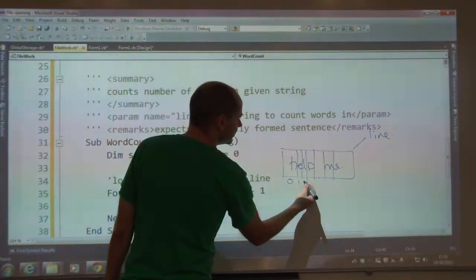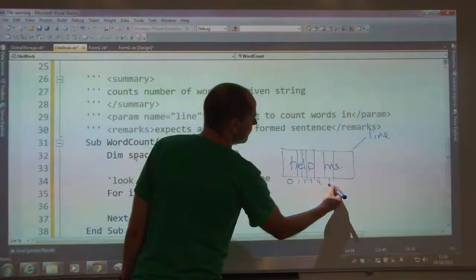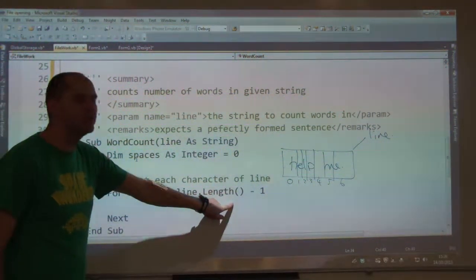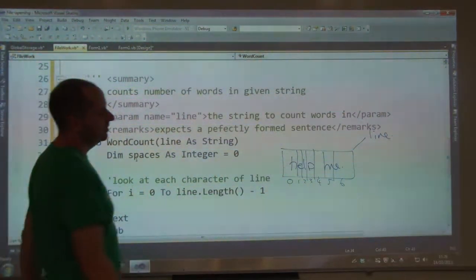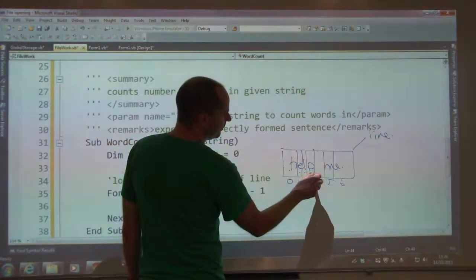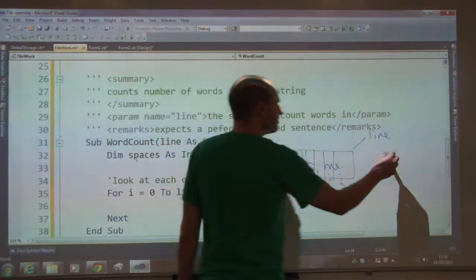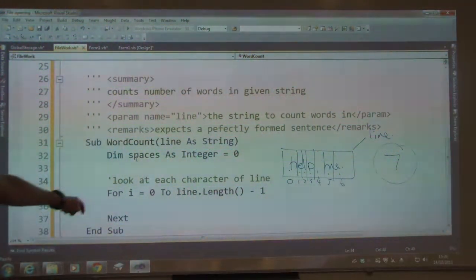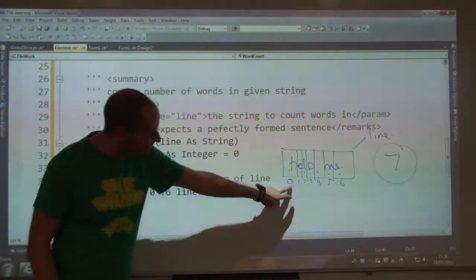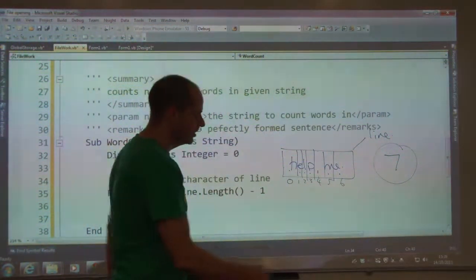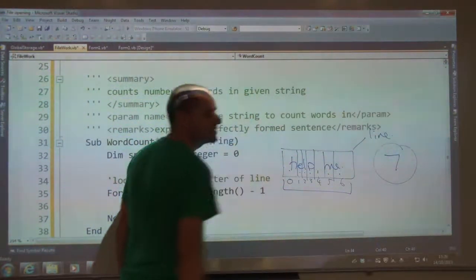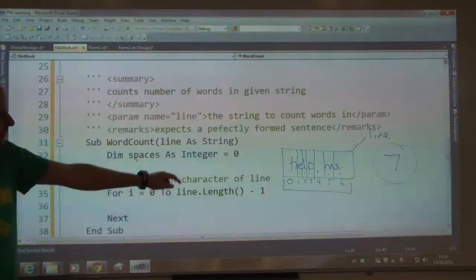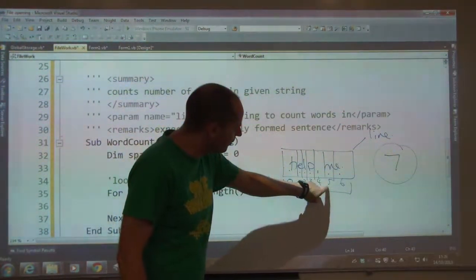The next is at position 1, 2, 3, 4, 5, and 6. If we were to ask how long this line was, it would tell us 1, 2, 3, 4, 5, 6, 7 characters. That's how long it is. But we've got to process from position 0 to position 6, which is 7, but we do not want the number 7. We want the numbers 0, 1, 2, 3, 4, 5, 6.